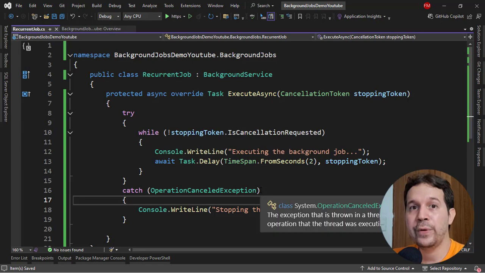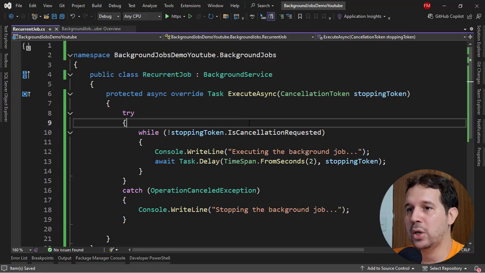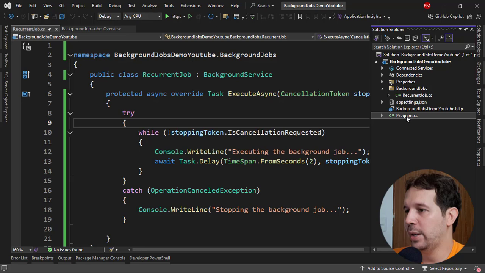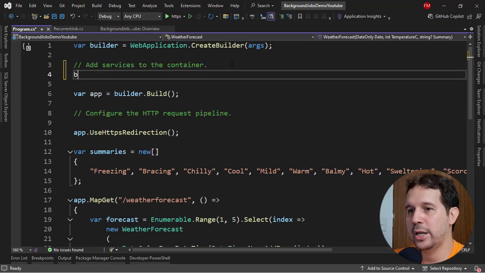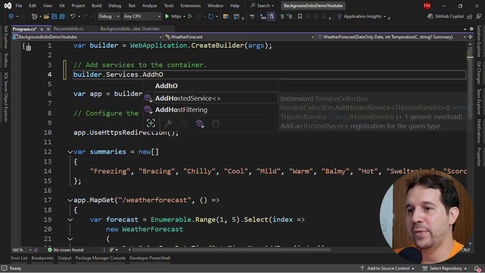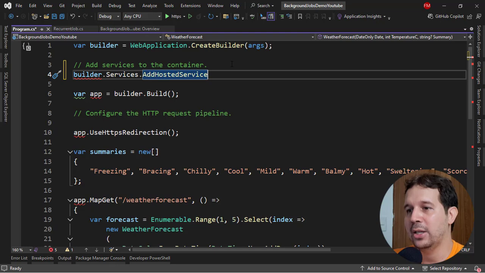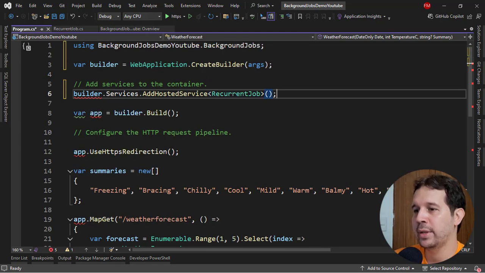Alright, so how do I configure this service to be a background job? Let's come to the program class, and just below the add services to the container, I will say builder.Services.AddHostedService. We use the special AddHostedService method to indicate that we have here a background job. So let me say here RecurrentJob, and that's it.